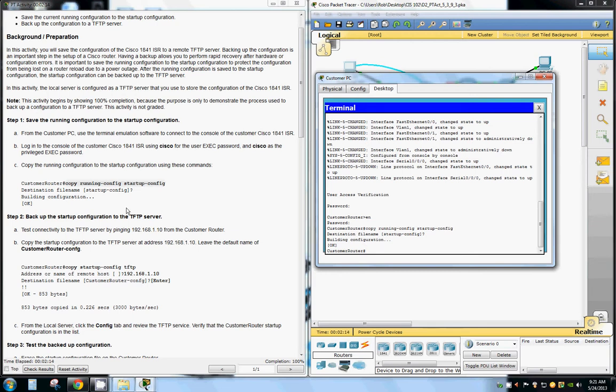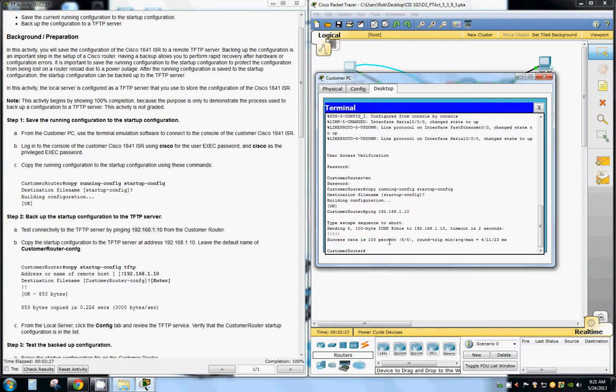So we're going to ping 192.168.1.10 from the router. We have 5 of 5 sent, so we have connection. So from there we're going to copy the startup configuration to the TFTP server at address 192.168.1.10. So we're going to copy startup-config tftp.